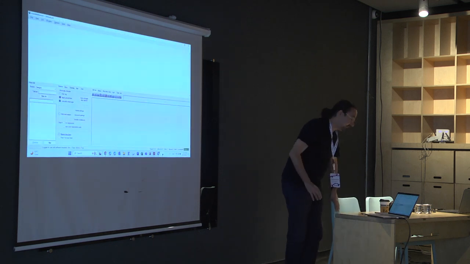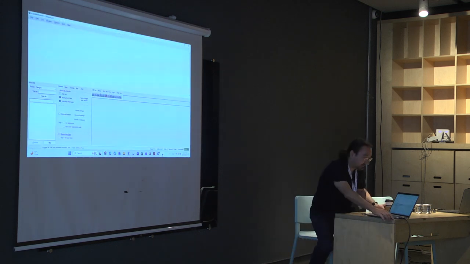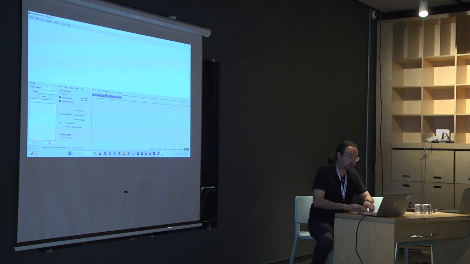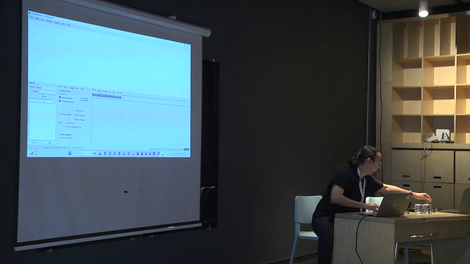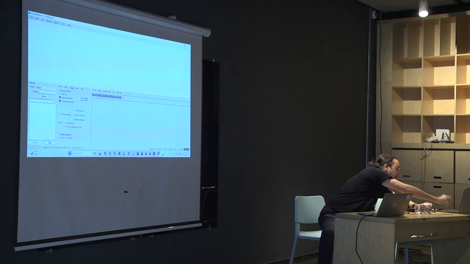So how does the environment work? Here, now, after you are logged in, now I have to change this to this.